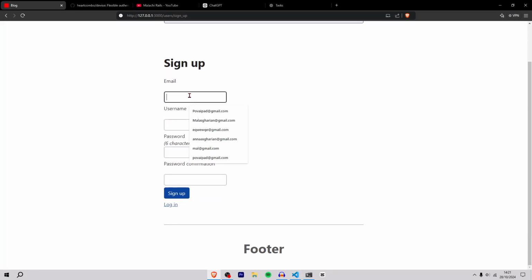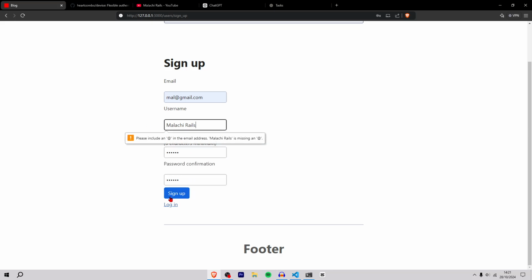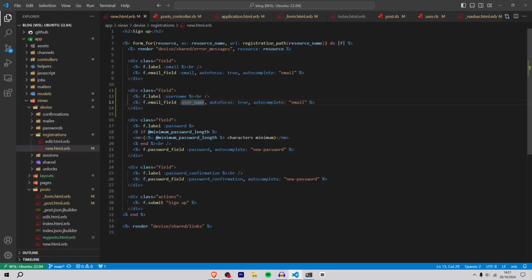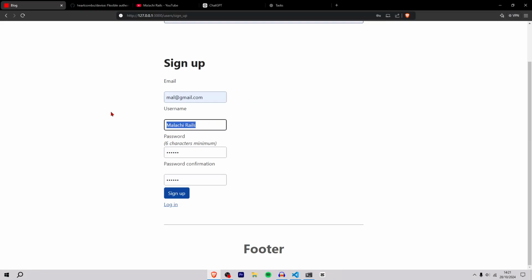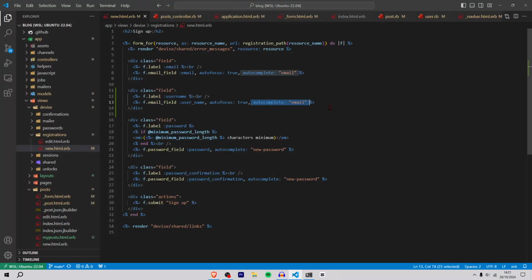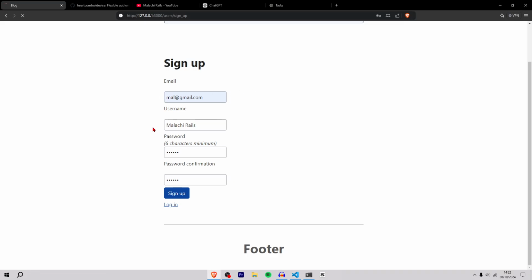So username. And we're just going to sign up again with a new account. Our username is not going to be that. It's going to be Maliki Rails. Subscribe. And then password confirmation, sign up, right? Please include an email address. Okay, so that happened, right? Because we need to go to autocomplete and get rid of the email, because this is thinking that it's an email field, but it's actually not. This is not to do with Rails, it's just to do with HTML, but it's the Rails way of doing the HTML. So now if we refresh the page, we're not going to get that kind of error.